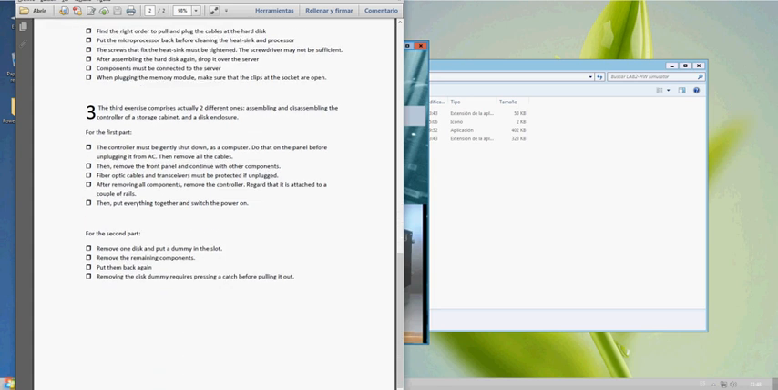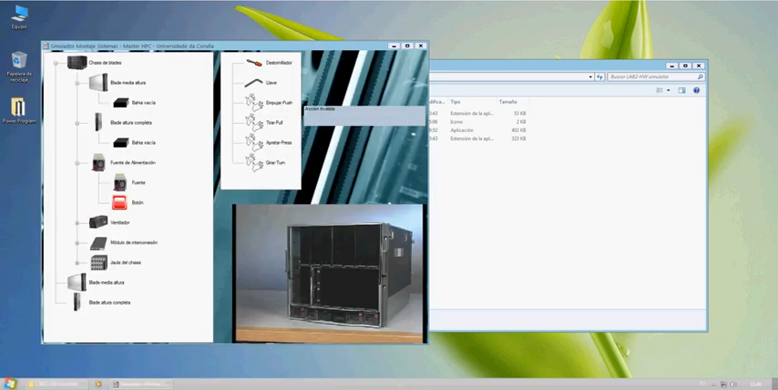The third one is the most complete one, and consists of working with a disk enclosure. It's a chassis for disks. Overall, you will have a view of all the tasks that we have to implement in order to manage the components of a server and a disk system. And you will have a video feedback of all the tasks you have to carry out.